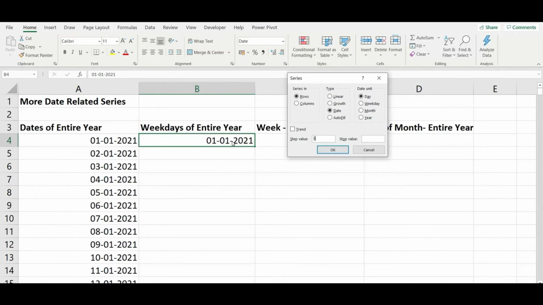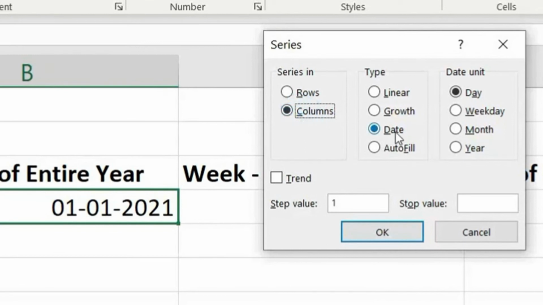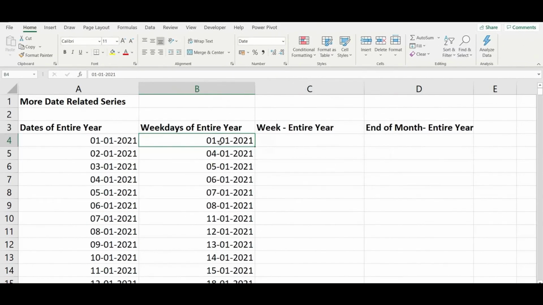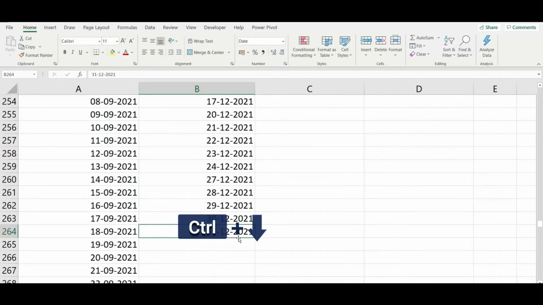As I wanted the entire year's weekdays, so again this has to come in columns, so I'll pick columns. It is date again. Change the date unit to weekday here, not all the days, only the weekdays. Step value is 1. Stop value is again same, 31st December 2021. I click OK. Have a look. So I have 1st Jan, 2nd Jan and 3rd Jan is a Saturday and Sunday, so it has skipped it. It has gone to the next date, that is Monday 4th Jan. So I have got Monday to Friday again here. 9th and 10th is skipped, which are again weekends. Like that it goes up till the last day of the calendar year.